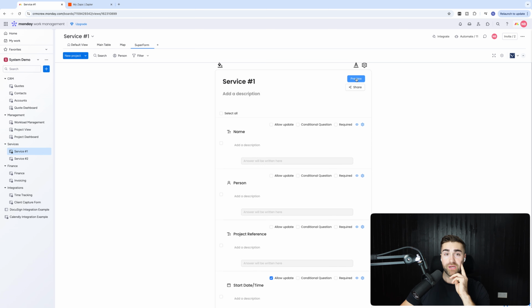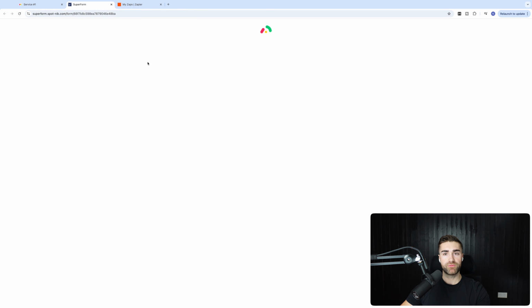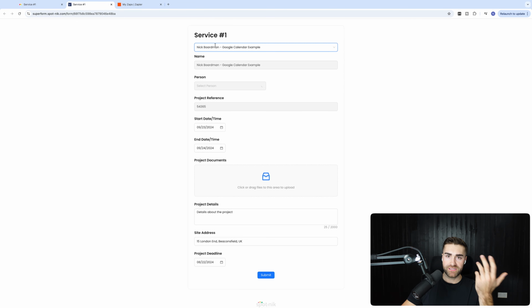And all I'm going to do now is just hit preview, so we'll just show you what this form looks like. Again, you can get more sophisticated with how everything looks, but you then select an item. So let's just take this one. And you've got name, person, job, project reference, start date, end date slash time, project documents, project details, site address.